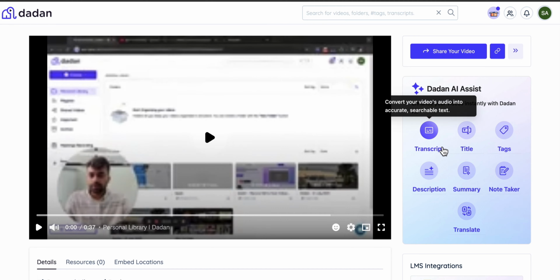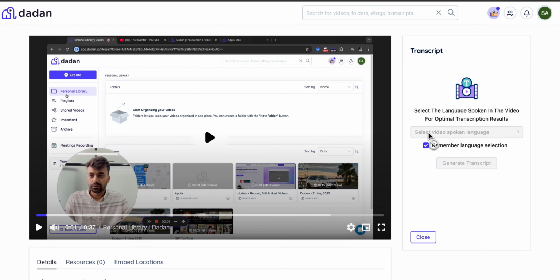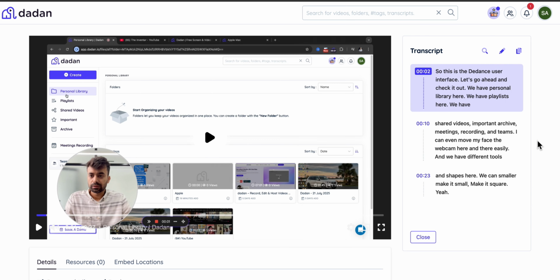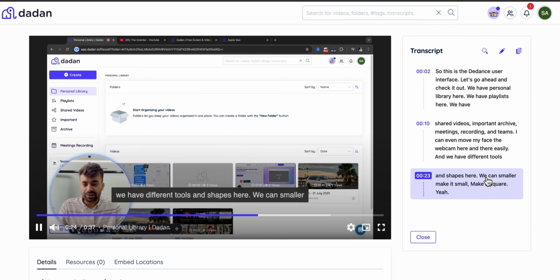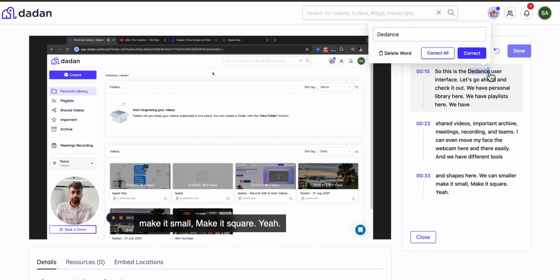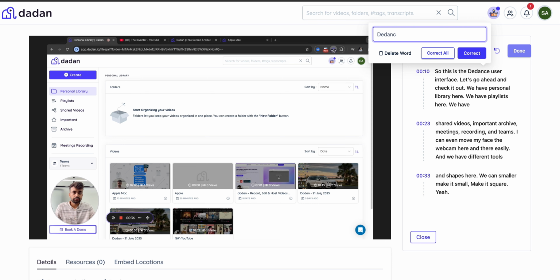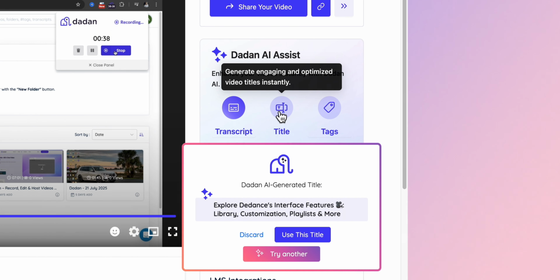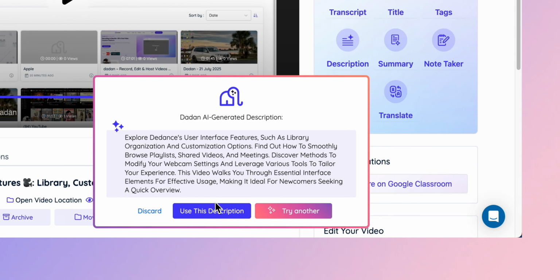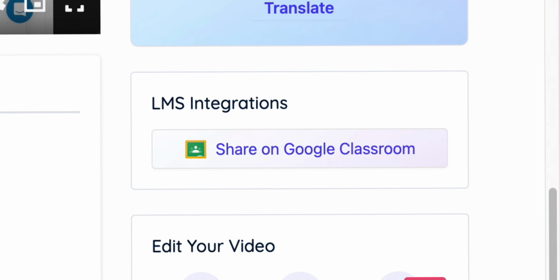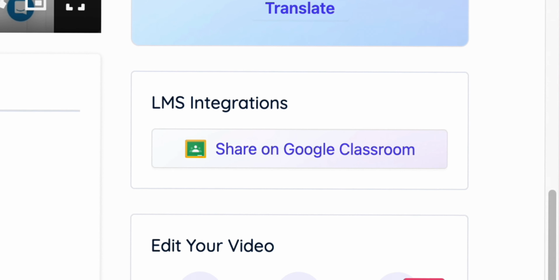Talking about the AI features, those are interesting. The transcription works in multiple languages, which is handy, but like most AI transcriptions, you will need to do some editing, especially with technical terms or names. I tested it with both clear speech and more casual conversation, and it handled formal speech notably better. The rest we can use to generate titles, tags, descriptions, summary, notes, and translate. Below that, you will notice that it has integration with Google Classroom, which is helpful for LMS integration.